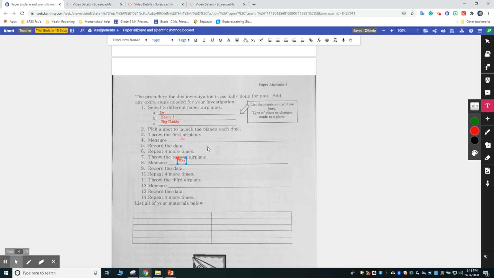Okay. Okay, and then we do it with our third airplane. This is our list of materials. Need our Chromebook, that's what you're working on. Okay, you'll need paper. Okay, gonna need a measuring tape. I'm going to let you write down anything else that you think.